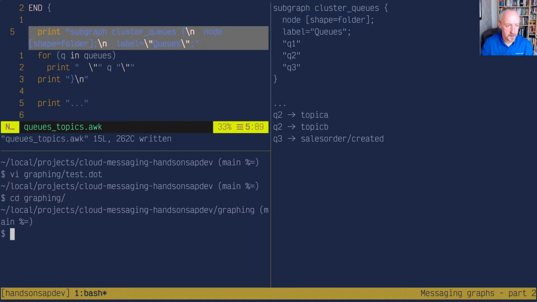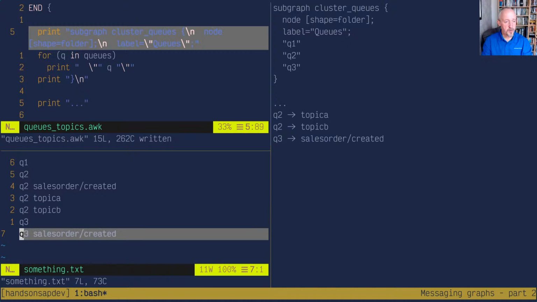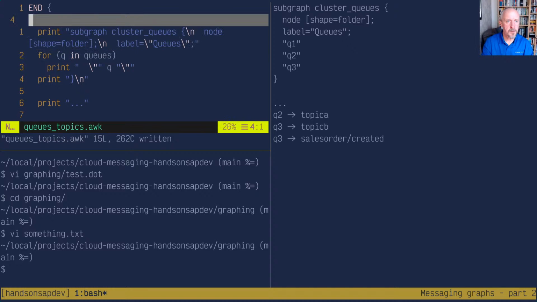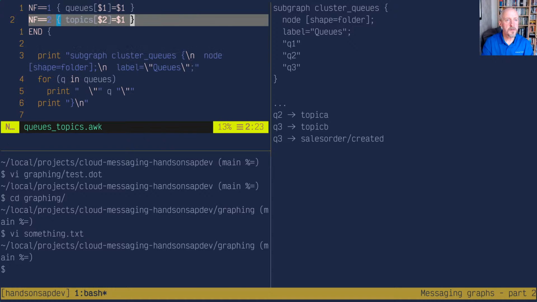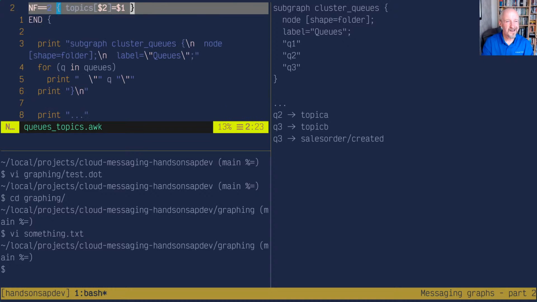Graphing, edit, vim something. Let's just put this in. Q2 is subscribed to topic B, and why don't we add Q3 is subscribed to topic B as well, right? So we've got two queues subscribed to one topic. If we run that now, something, what's going on? Ah, wait, maybe I got it the wrong way around. Maybe I need to do that and that. Is that what you're saying here? No.